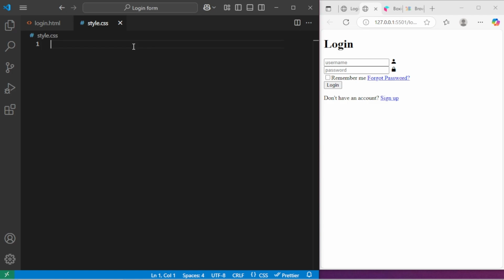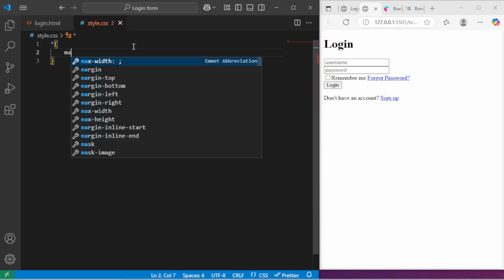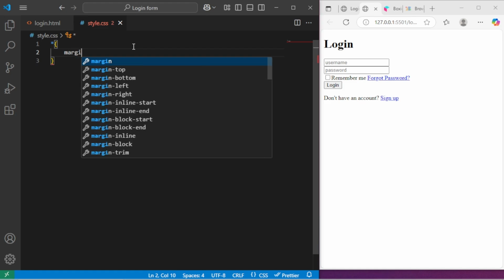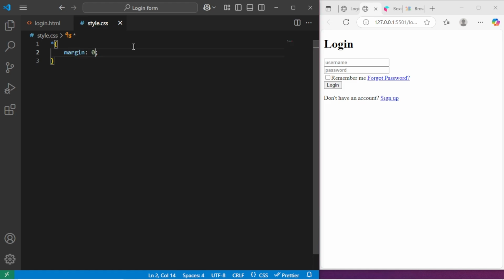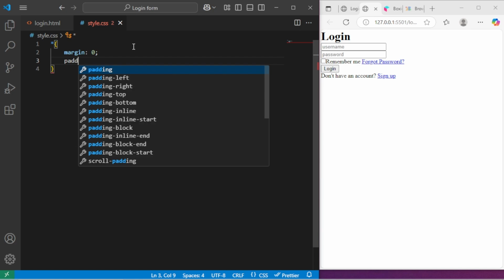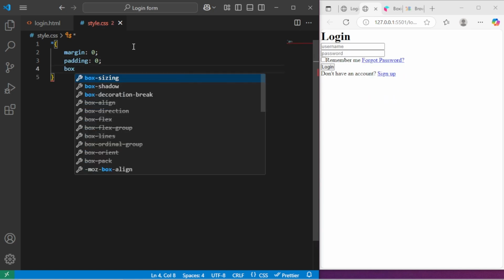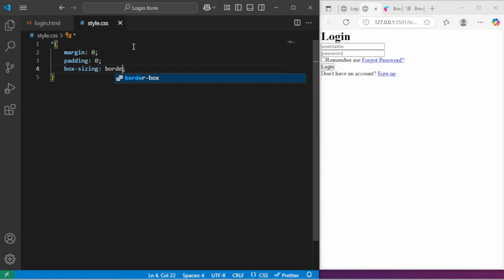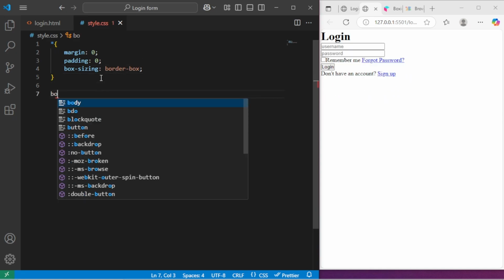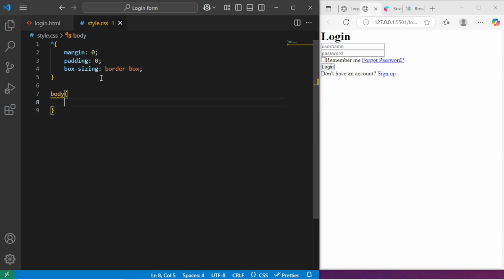I'm just going to type the universal selector, and of course set the margin to 0, padding 0, and box sizing to border box. Next, we're going to style the body. Before we start the body, let's import our fonts for our page.